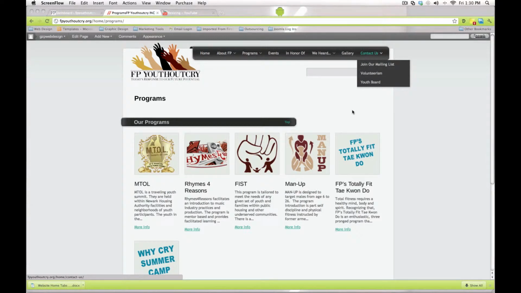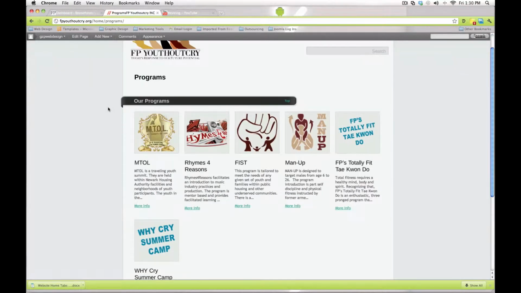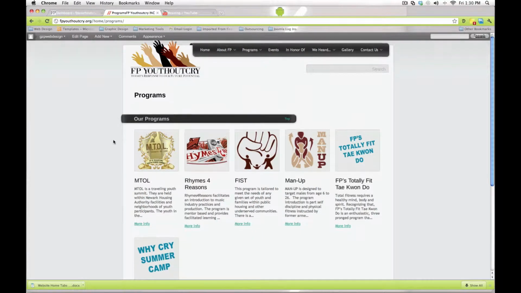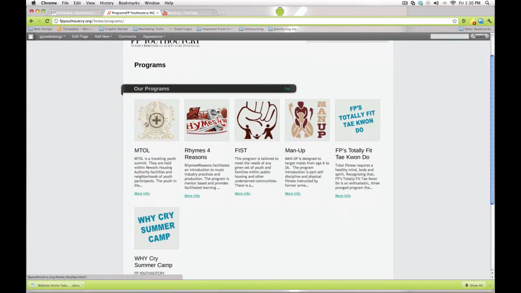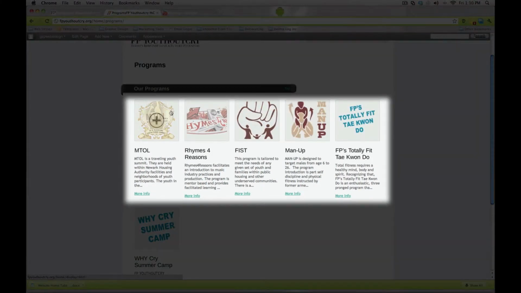Alright guys, in this video I'm going to show you how to add a new display to your website. Here's an example of a section of your site that uses the display option. This is your art program section. This is the preview section of the displays. As you can see, currently I have it set up in 5 different columns.